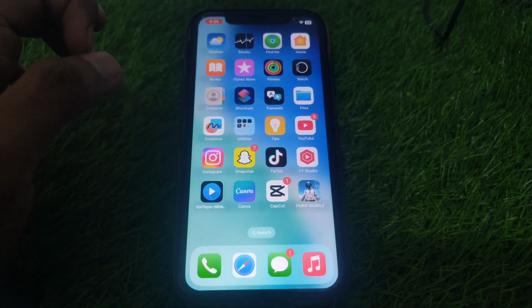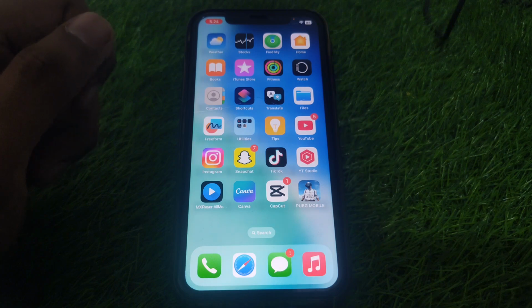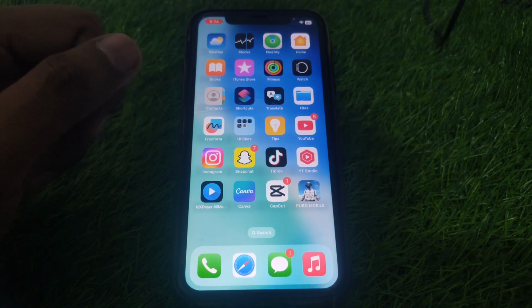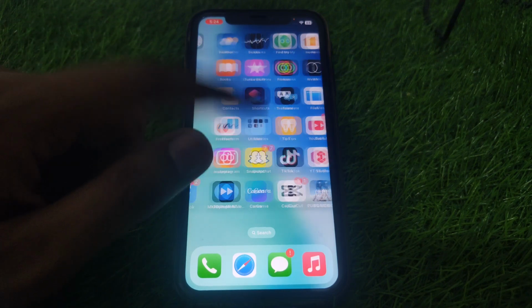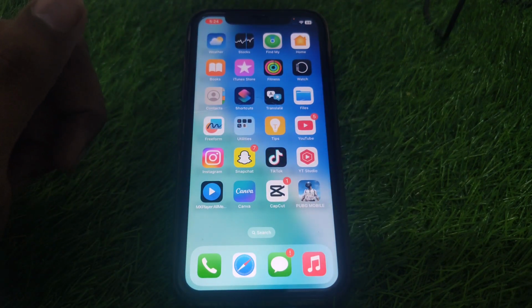Moreover, you can also download the TikTok video, and after that there are many apps which can convert that video into a live photo, and you can simply use that video as your live wallpaper on your iPhone with iOS 26.